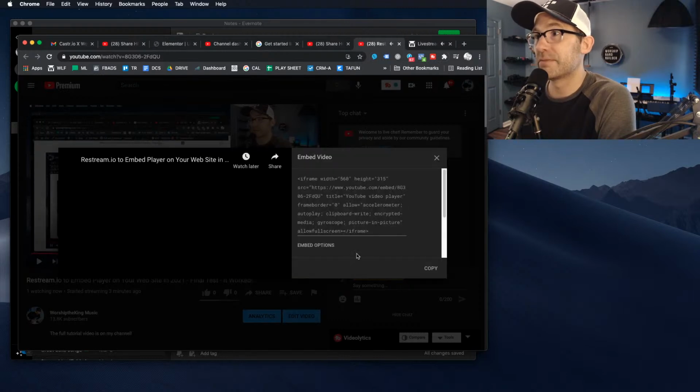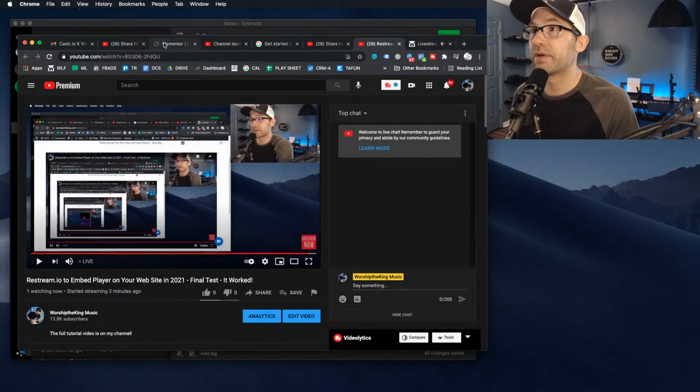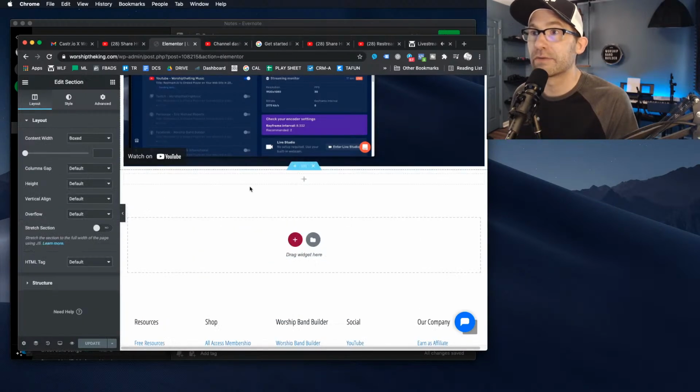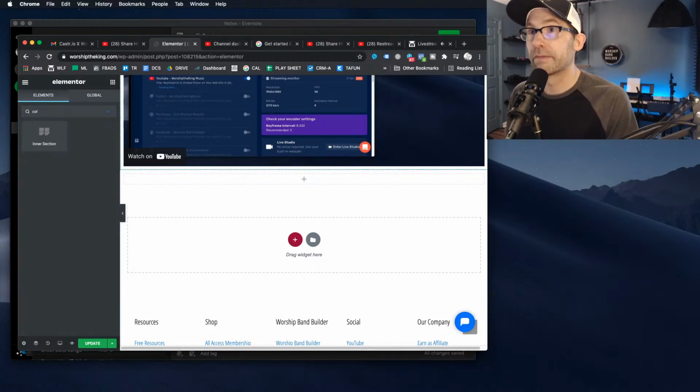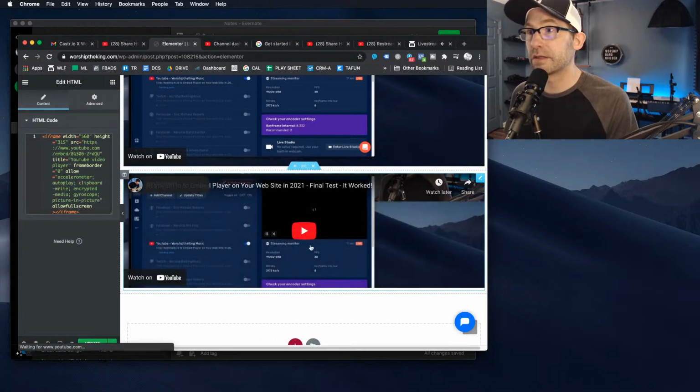So let's see if I take an embed code off of here. Title, YouTube player, video parameter allow. This is going to work. It'll be fine because it's actually the embed code that I'm using for this page. So I could embed a code here using Elementor. And I could probably put an HTML code in here and drop this embed code in there, and it's going to embed the player.